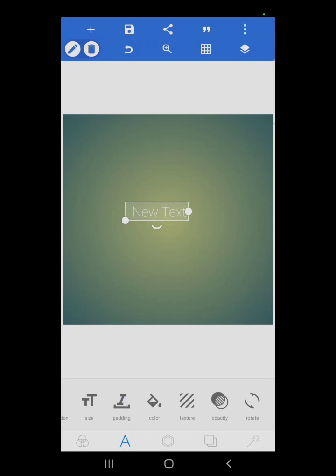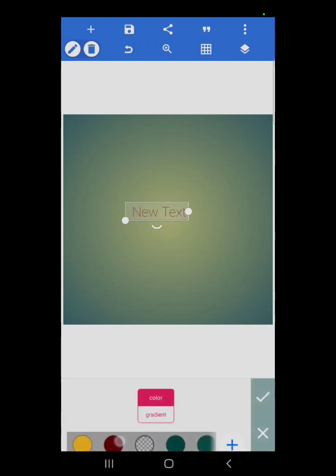Then we have color, which gives color to our font. And we have gradient. The gradient is a mixture of colors, or a particular color, just mixing them up.